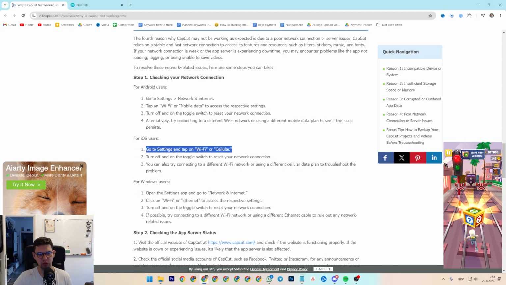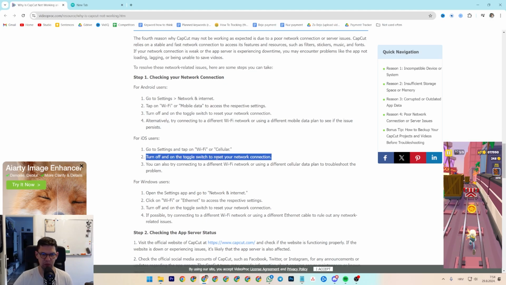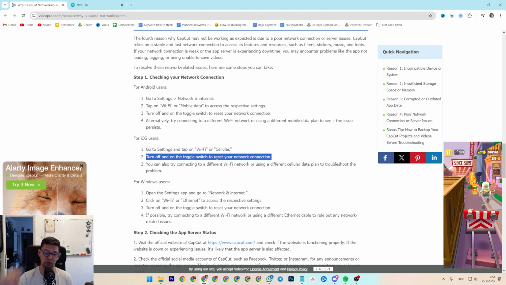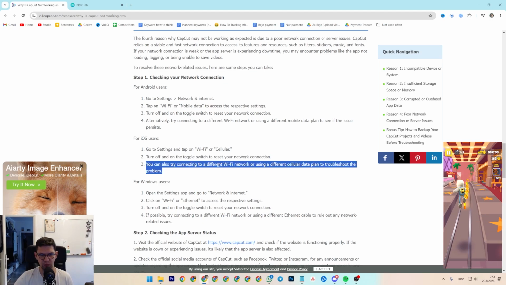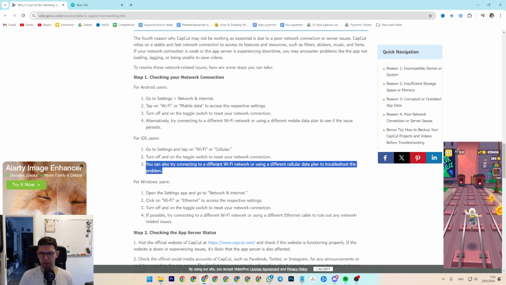For iOS users, you want to go to settings and tap on Wi-Fi or cellular. Turn the toggle switch off and on to reset your network connection. You can also try connecting to a different Wi-Fi network or using a different cellular data plan to troubleshoot the problem.